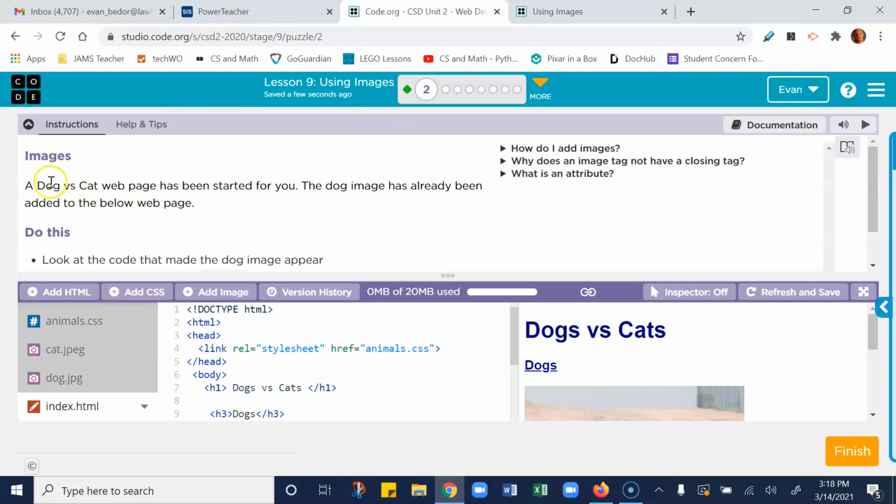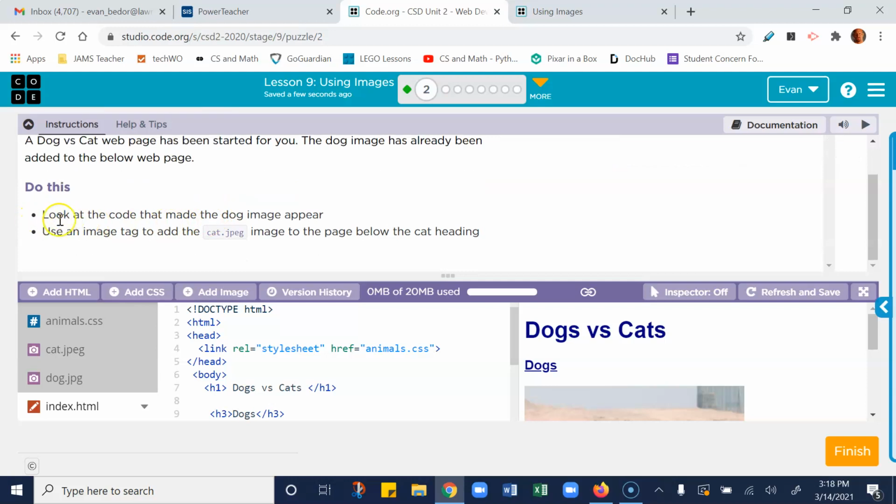So, exercise 2, images. A dog versus cat webpage has been started for you. The dog image has already been added to the below webpage. Do this. Look at the code that made the dog image appear. Use an image tag to add the cat.jpg image to the page below.